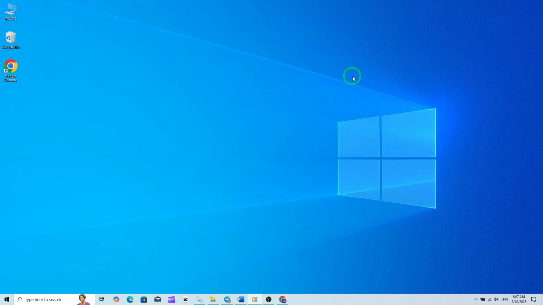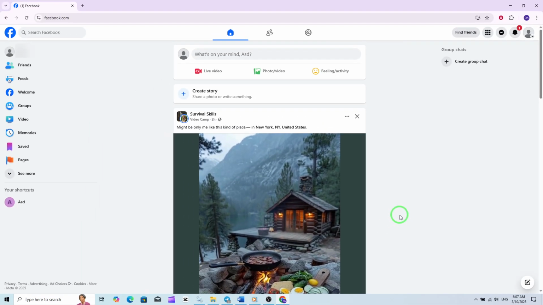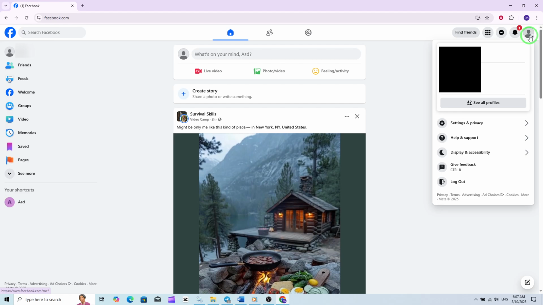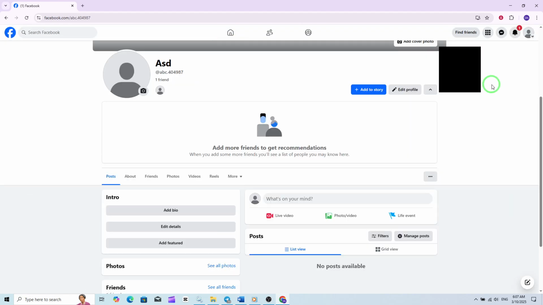First, open Facebook on your PC. Go to facebook.com and log into your account if you haven't already. Next, look at the top right corner of the screen. You'll see your profile photo there. Click on it to access the menu. Now that you've accessed the menu, click on your name to go to your profile.